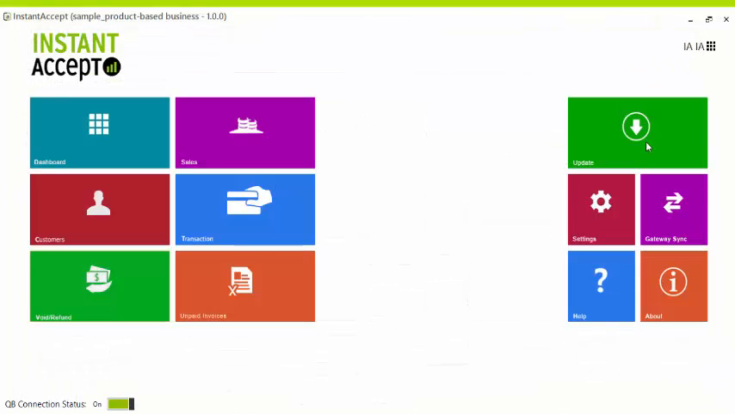Over on the right-hand side here, you can see we have this update button. It's simply just to do updates. If you're prompted to update InstantAccept and you don't want to at that time, whatever the case may be, you can come back in here at any point in time and update.